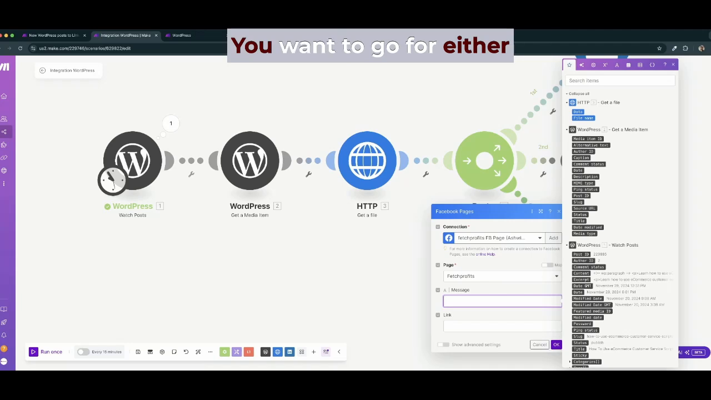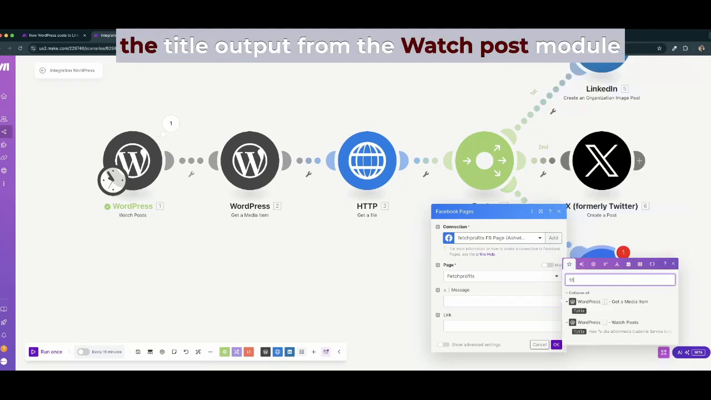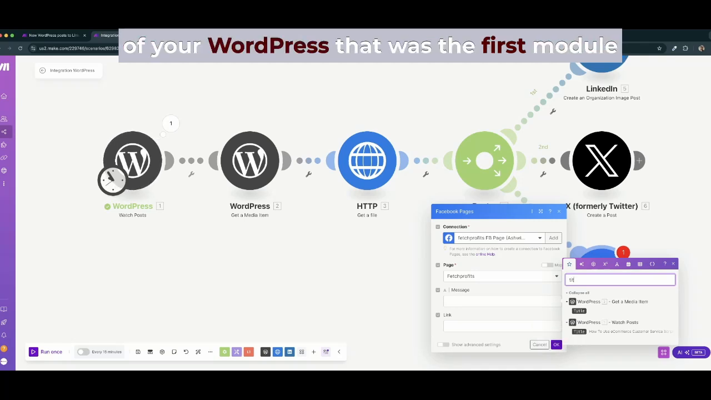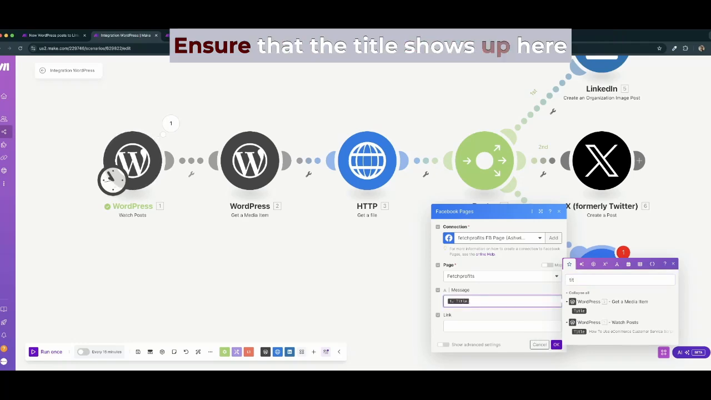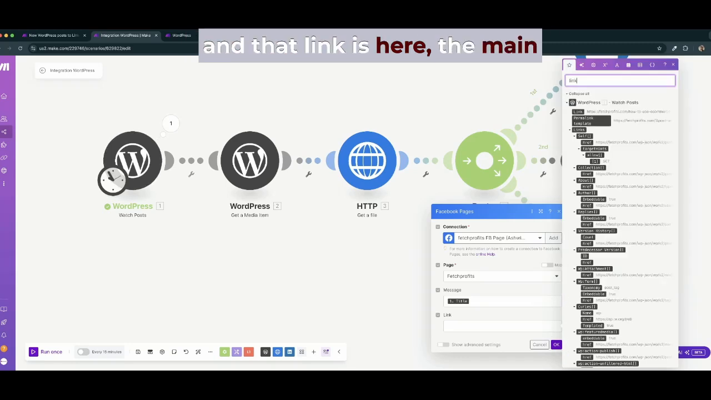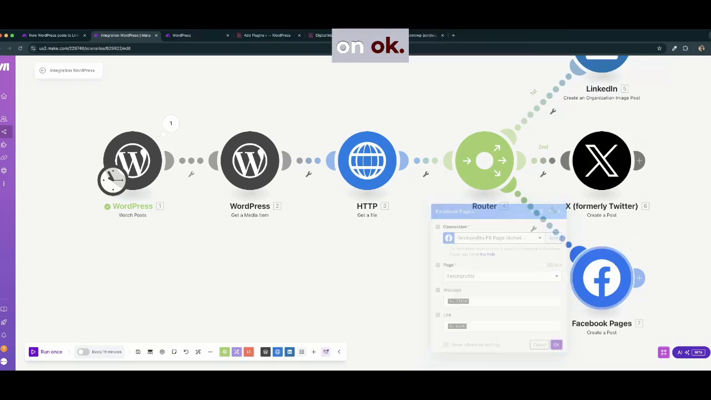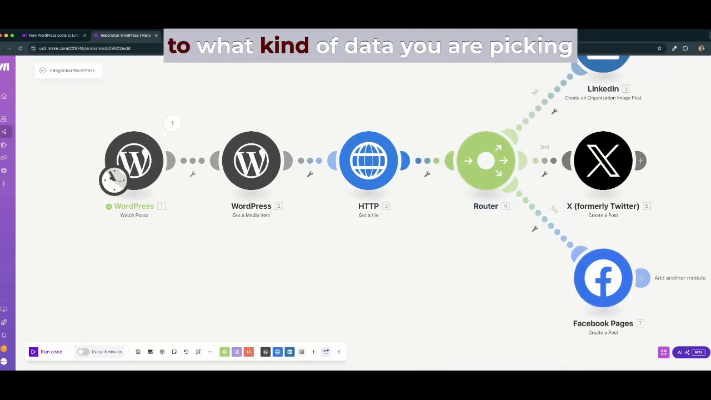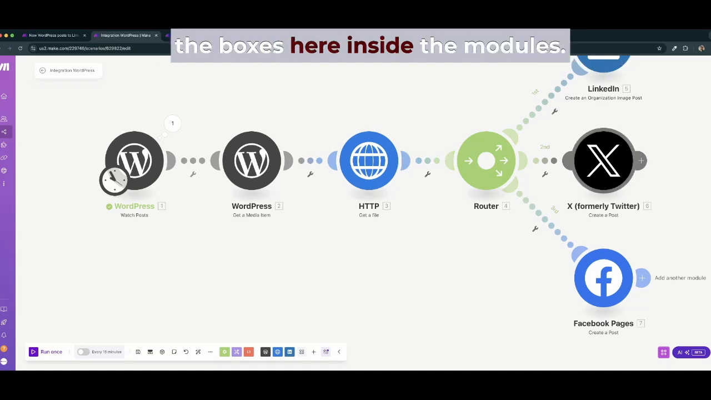For message, you want to go for either the title or the description. I'm just going to go ahead with the title again, and be sure to pick the title output from the watch post module of your WordPress. That was the first module in question here. Ensure that the title shows up here, and for the link, just look for URL, and that link is here, the main link that's supposed to belong to your blog post, and then you click on OK. So you just have to be a little careful as to what kind of data you're picking when you're populating the boxes here inside the modules.